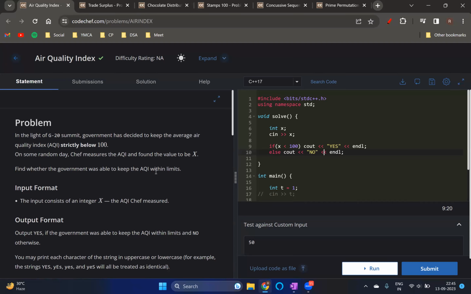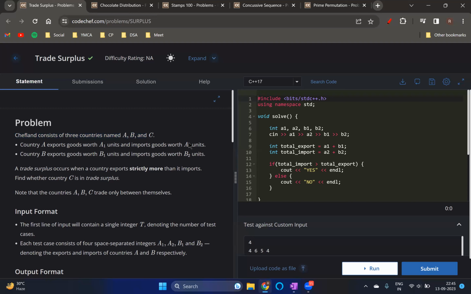Okay. So for the second problem, Trade Surplus. It says that Chefland consists of three countries, A, B, and C. For country A, it exports goods worth A1 and imports goods worth A2 units. For country B, this is just B1 and B2. We call it a trade surplus if a country exports strictly more than what it imports. And we have to find whether country C is in surplus or not.